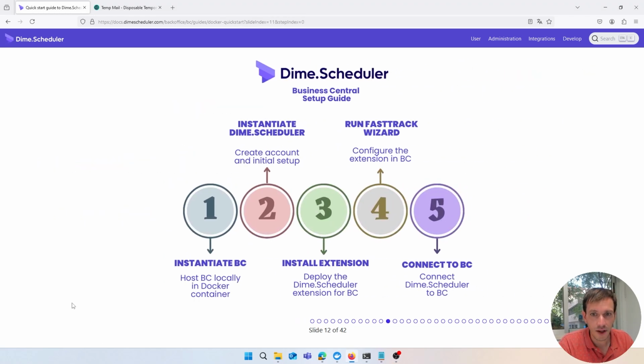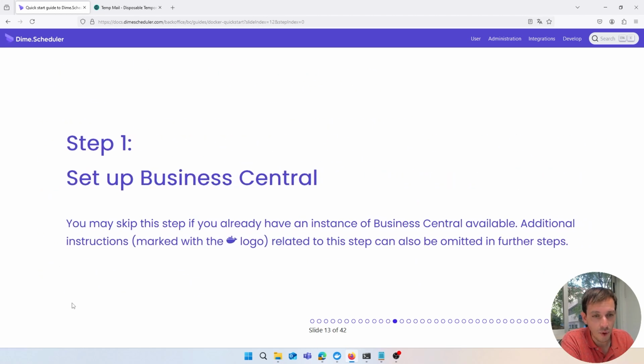All right, it's time for some action. And step number 1 is a biggie. We are going to set up Business Central. We are going to run Business Central locally on a Docker container.